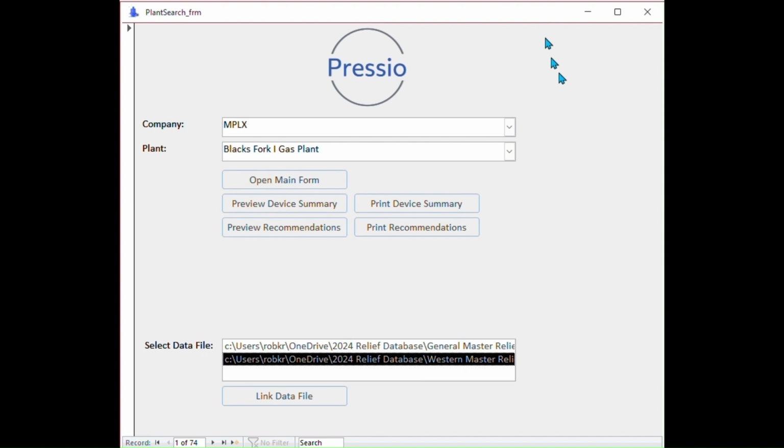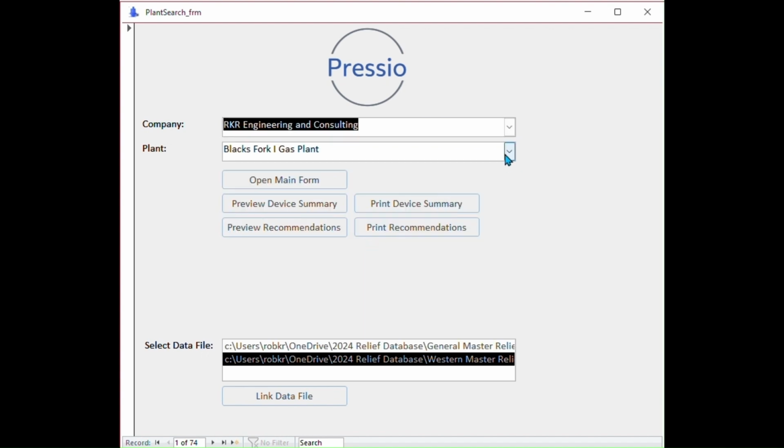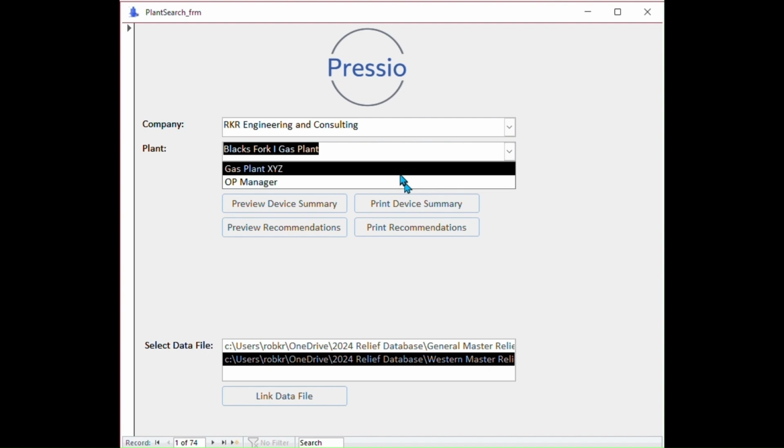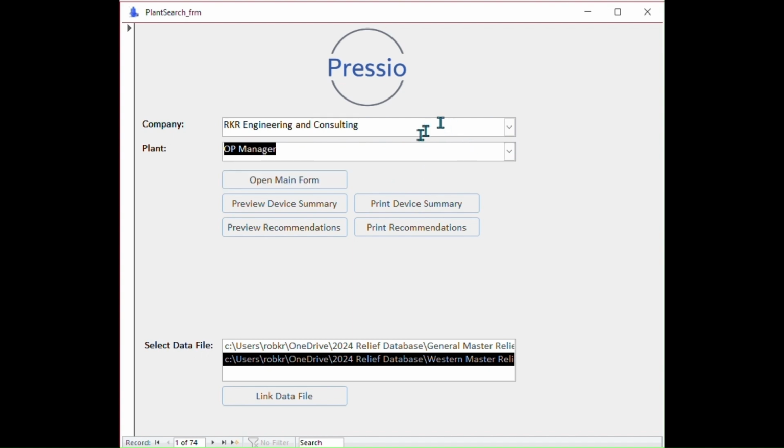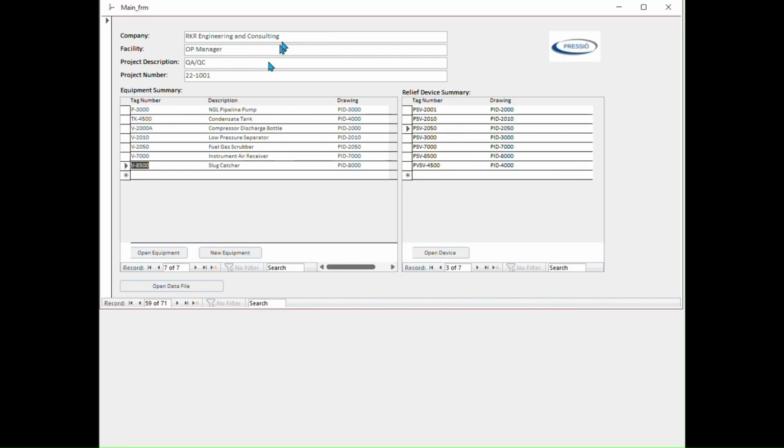But back to the main purpose here. We're going to open the main form, but we'll open it to RKR demo facility. And here we are. And so we'll open the main form. In the upper left, you should see some general information, company name, facility, such as gas plant XYZ, something of that nature, and some project information.